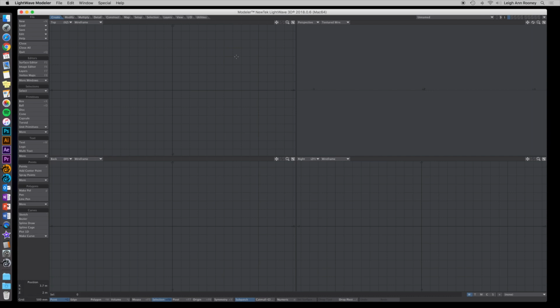Okay, so we are going to create an asteroid and a ship for this project. And for this tutorial, I'm just going to go over the creation of the asteroid in Lightwave Modeler, and then we're going to move textures and images to it. So we're going to do some subdividing or subpatching, which are basically the same thing.